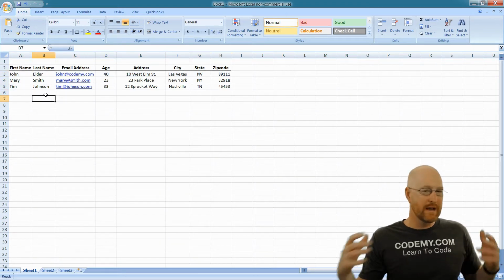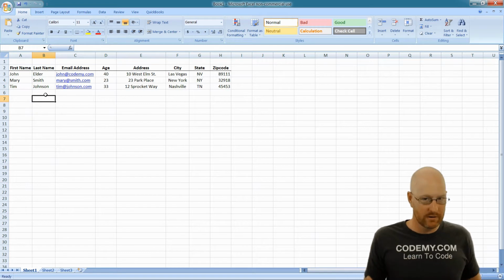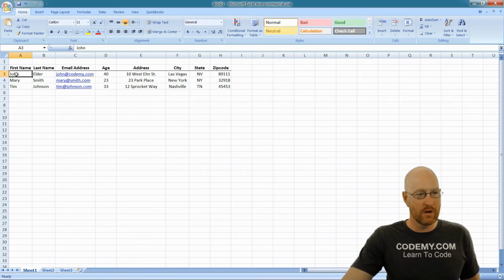In database terms, we call rows records. Rows go together, so everything in this row goes together. This is a row for John Elder. This is John Elder's email. This is John Elder's age. This is John Elder's address, his city, state, zip code. Everything in this row goes together.